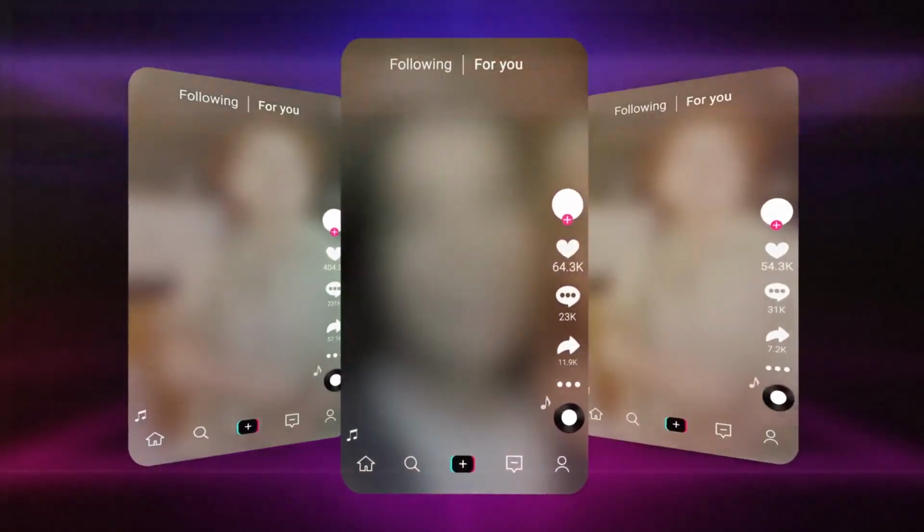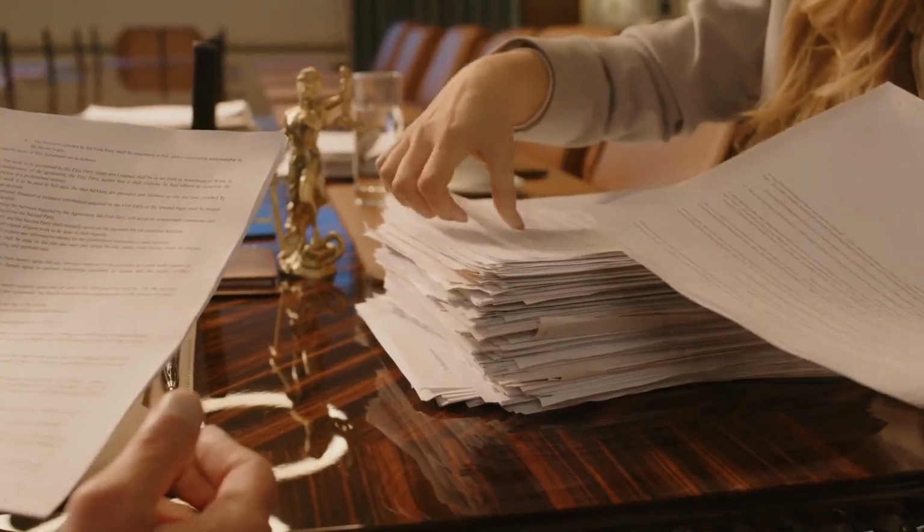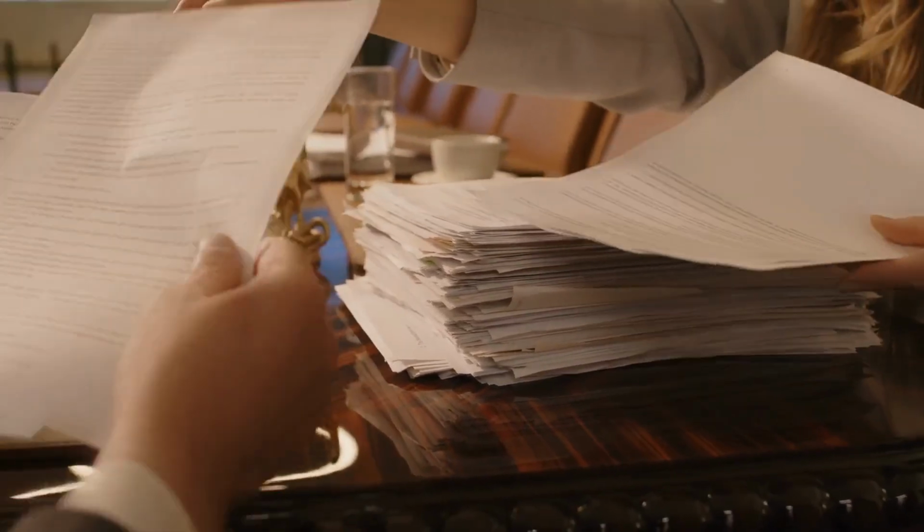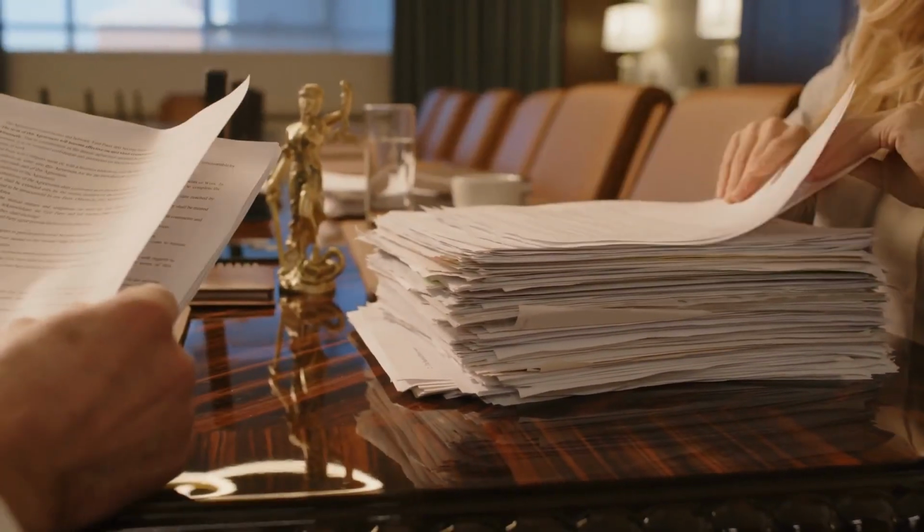Think bigger, because this approach scales. You can take the same character and riff on a dozen microscripts for a full month of content. This process frees you up to do what humans do best: creative direction, while the AI handles the repetitive grind.